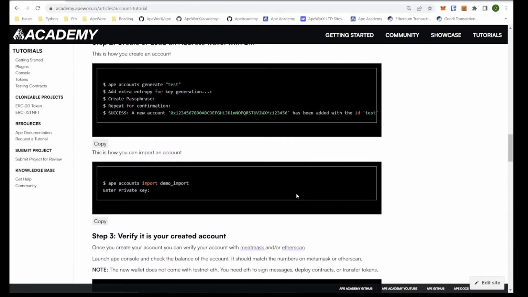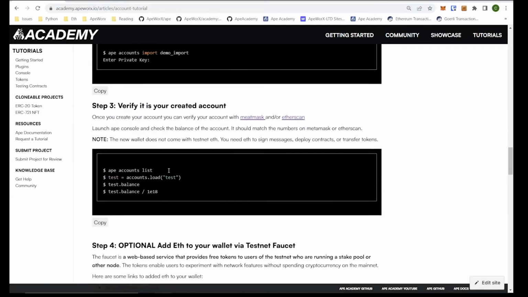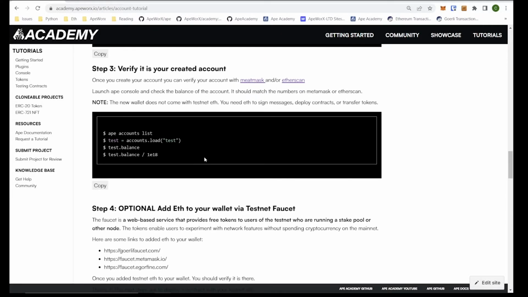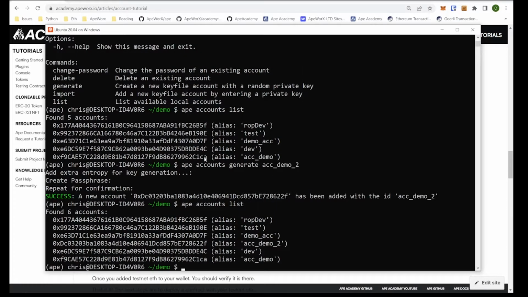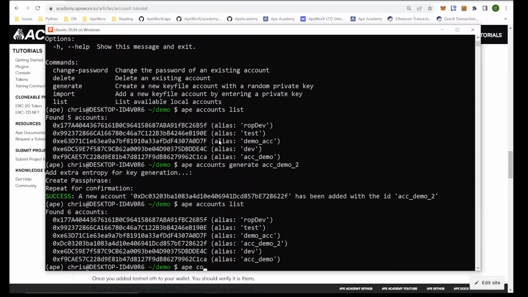So now that we've created an account, you can also import it using a private key here. You can verify it by doing this. Okay, there she is. We want to try and load it. One thing to note is that before we do this, we need to go into Ape Console. So, Ape Console.